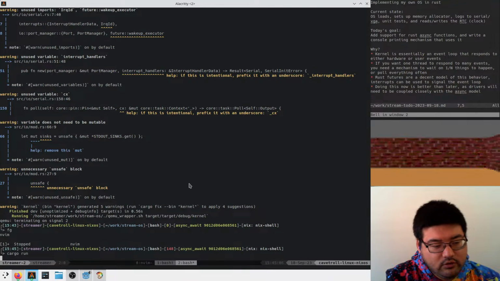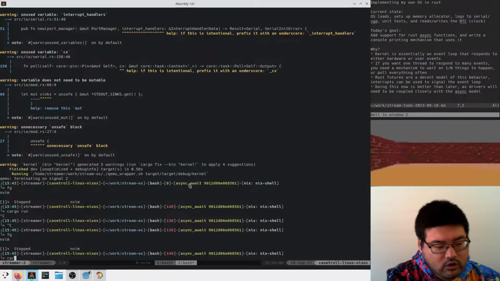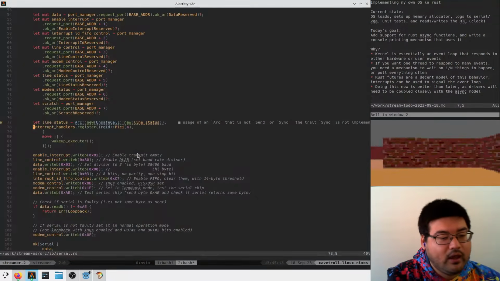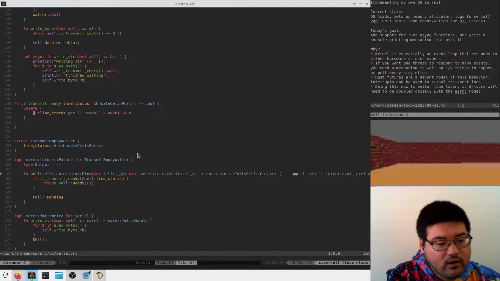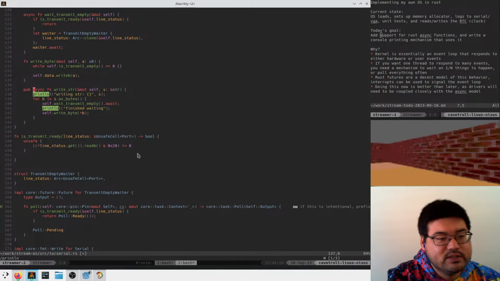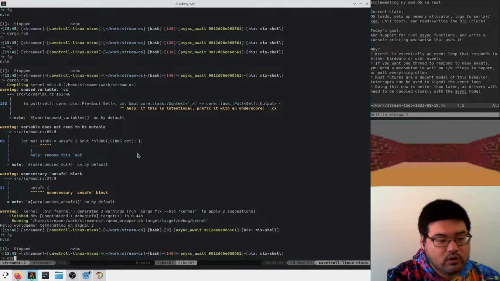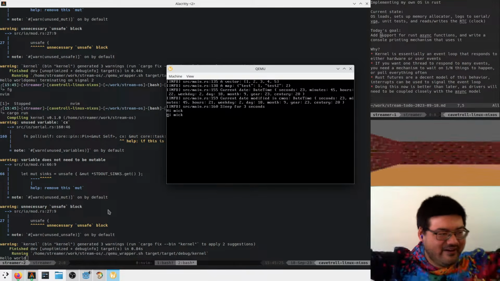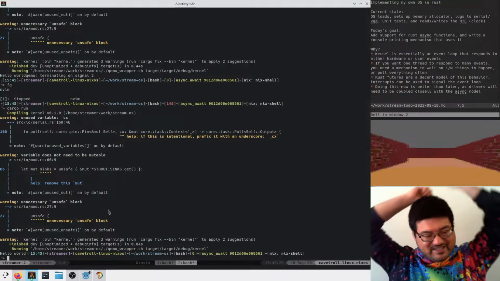Cargo run. Cargo run. Finish what? Hey, I think we're here. Print line. So let's get rid of these prints. Cargo run. Look at that, baby. Look at that. Async function.